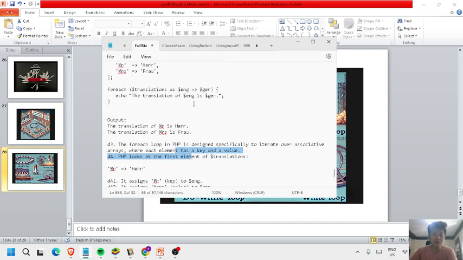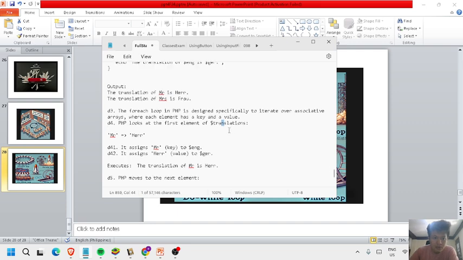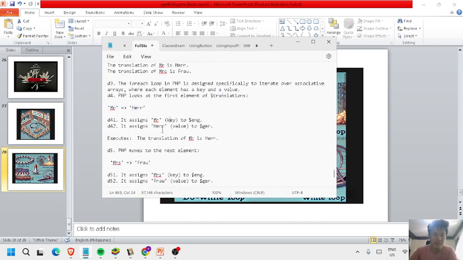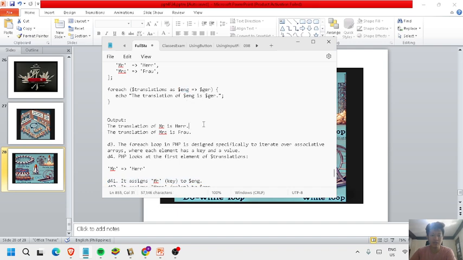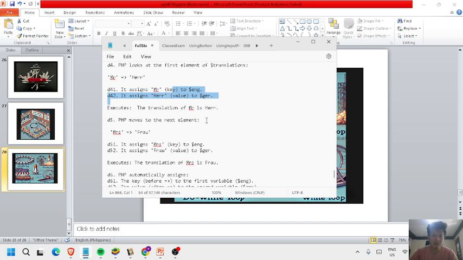PHP looks at the first element of translation. So it looks first for this foreach loop. Here, Mr. and here, and then it assigns Mr. to ENG, which is the first key in the translation. So here's the format: key, here you can put anything, like red or any other name, but PHP will read that as a key, and then, let's say, Ger. Here, PHP will read that as a value. So it will echo the translation in that format. So that's what it meant.